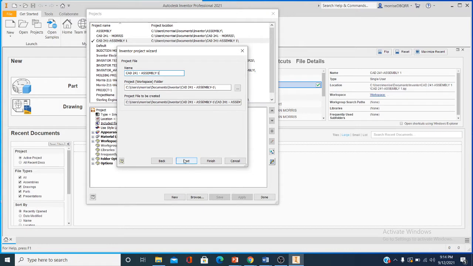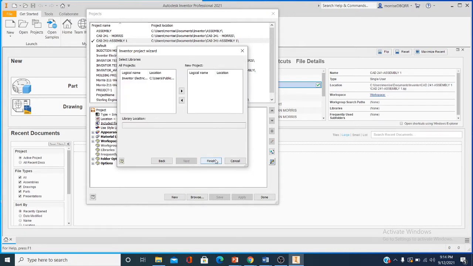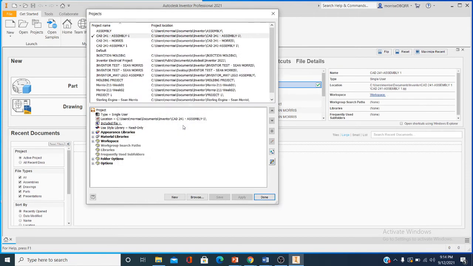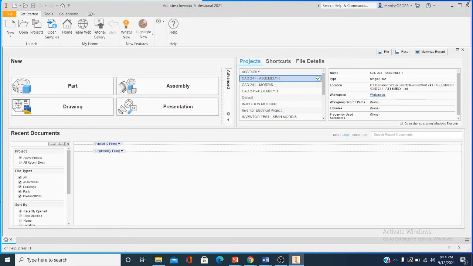So I'm going to say next, and I'm going to say finish. The project path you entered doesn't exist. Should it be created? Select OK. See, now look here. See the check mark by CAD 241-assembly-1, and here is my directory. Okay, users, Morse E, documents, Inventor, CAD 241, assembly-1. That's where I'm going to store my files. Done. All right, so I'm going to close this out.